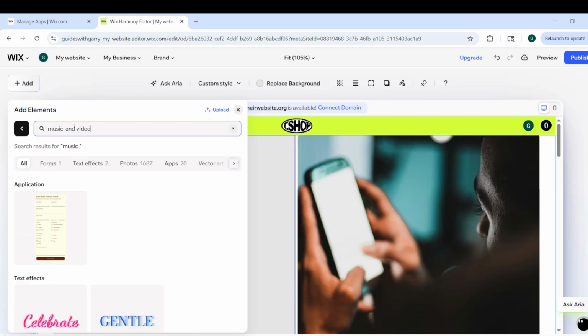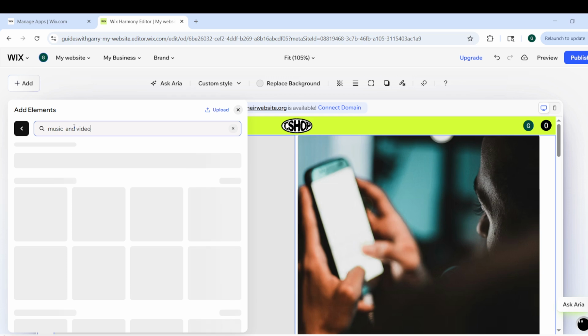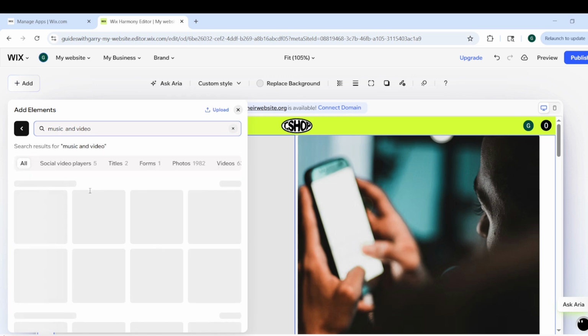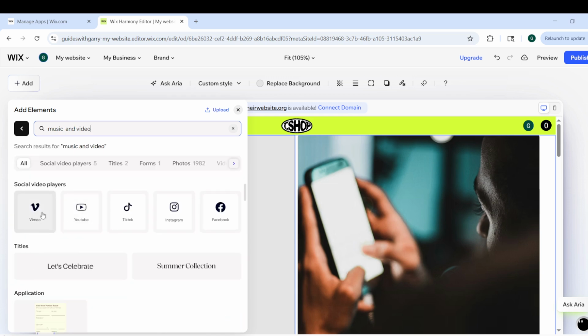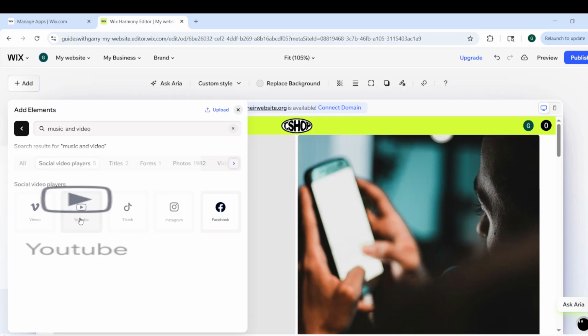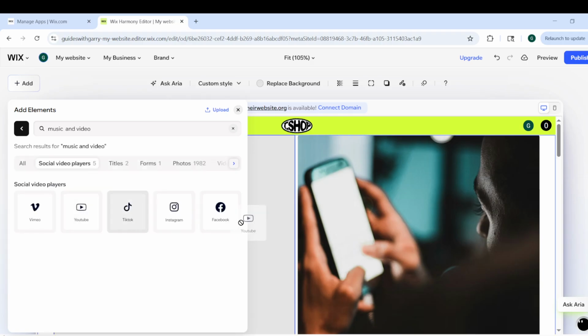From that menu, choose Video and Music. This section includes the media tools available in Wix, including players for different types of video content. Inside that category, find the area labeled Single Video Players. In that section, click YouTube. This will give you a YouTube video player element that is designed to display a single video on your page.